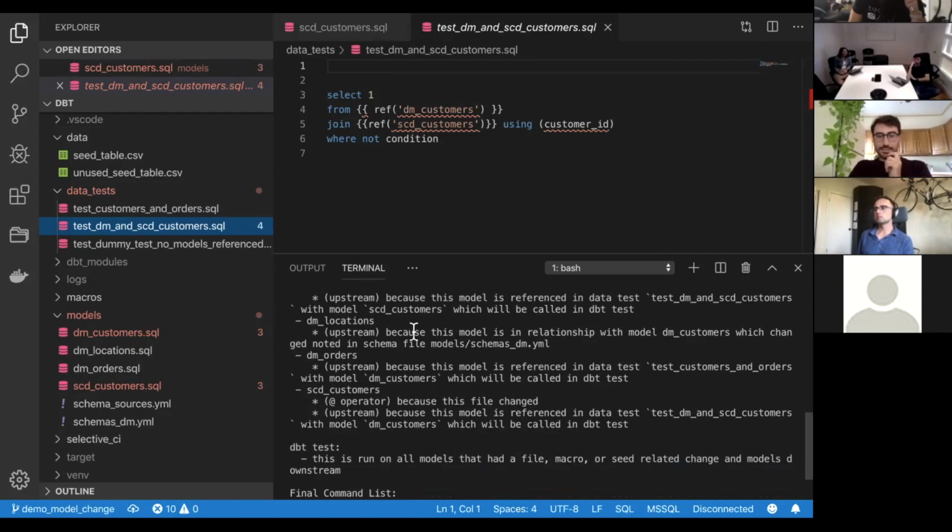Similarly, this little blurb here is saying we're running DM locations because this model is in a relationship with DM customers. There's not a ton of models here, and I was trying to explore every possible avenue of what could be done. So it's a little intermarried, how many relationships, schema relationships, data tests, and whatnot are between these models. But there's also a schema relationship between DM locations and DM customers, which is downstream of SCD customers.